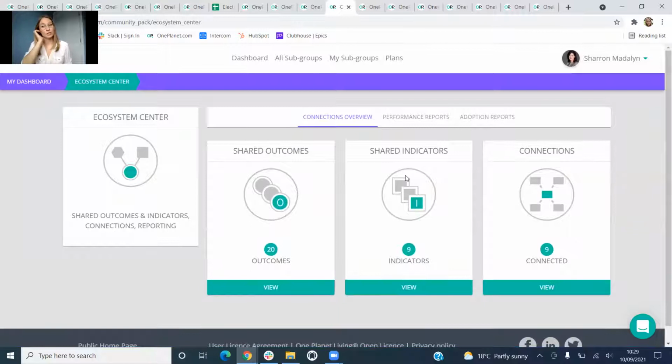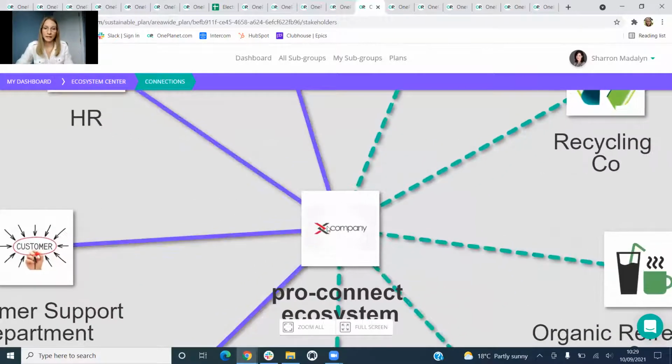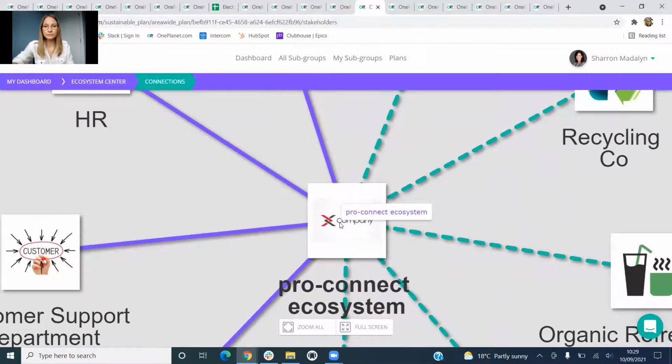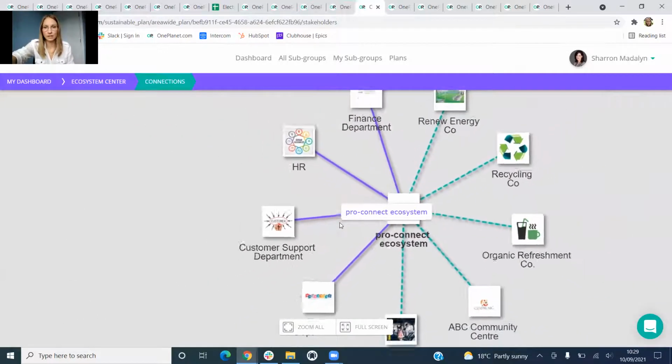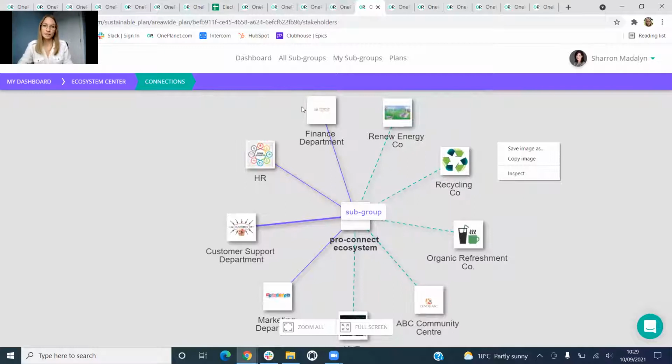Okay, the first thing I'm going to show you then is what we mean by our ecosystem, and that can be found here in connections. So if I zoom in, here's company X right in the center. And we have two different types of connections, purple and green. The purple connections are all of our internal departments.